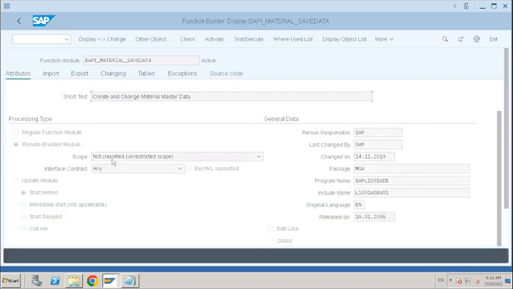Did you find any difference between the function modules we created and this BAPI function module? Normally it is a regular function module, but this one is a remote enabled function module. Please observe that not all remote enabled function modules are BAPI function modules.